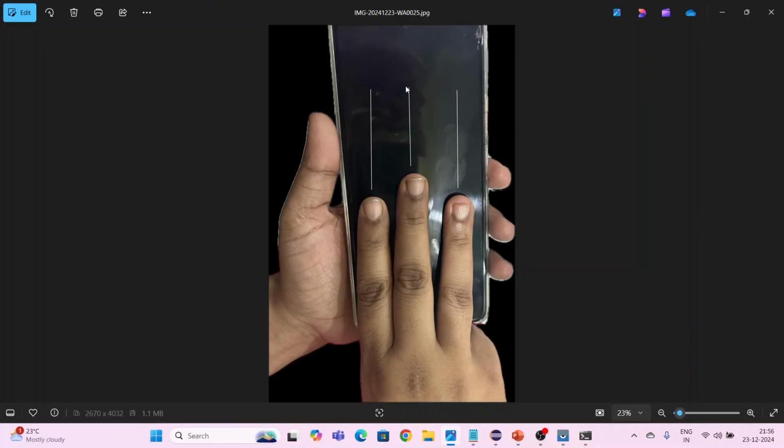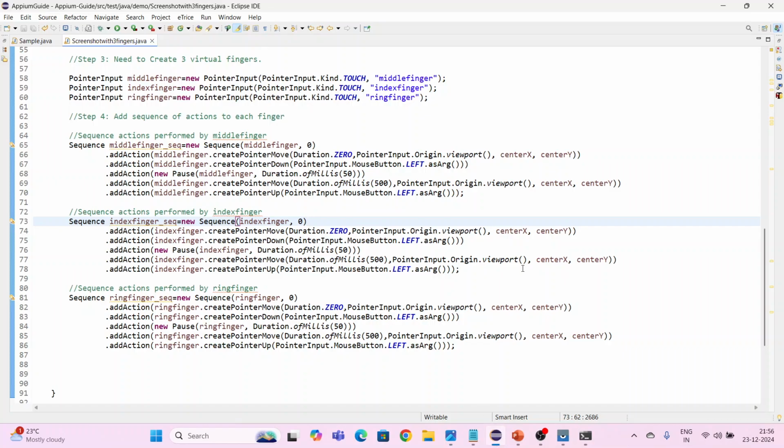The finger height will be the same, and for the width, the x-axis, I need to place the first finger in the middle of the screen. The index finger I need to place some distance from the middle finger, and the same for the ring finger. So this is the left side and this is the right side. The x-axis is the same initially. So what type of calculation do I need to do?